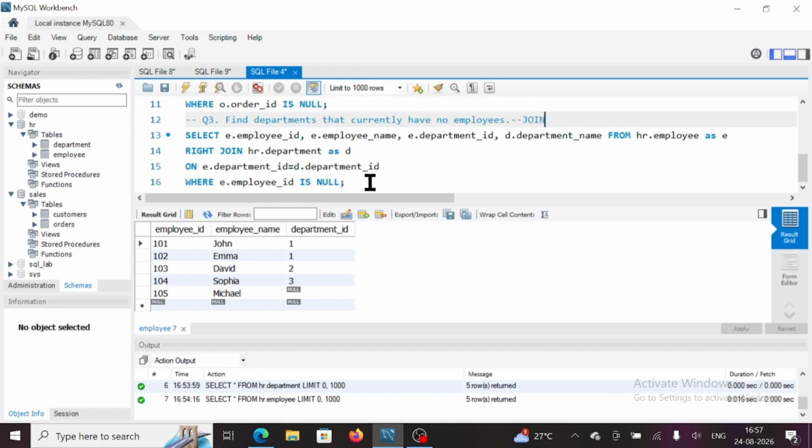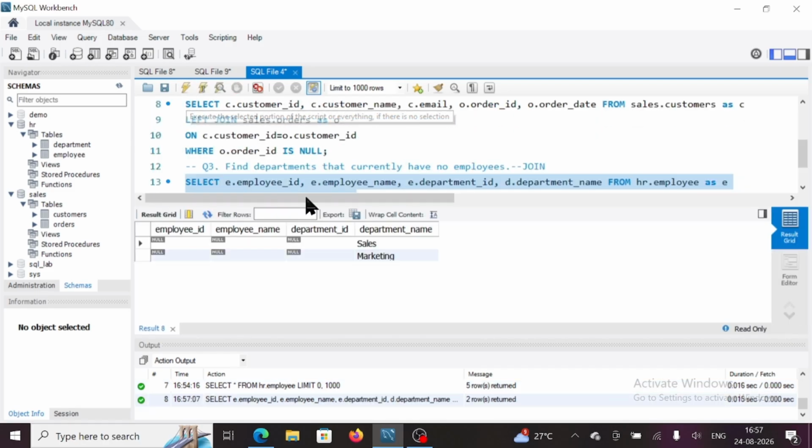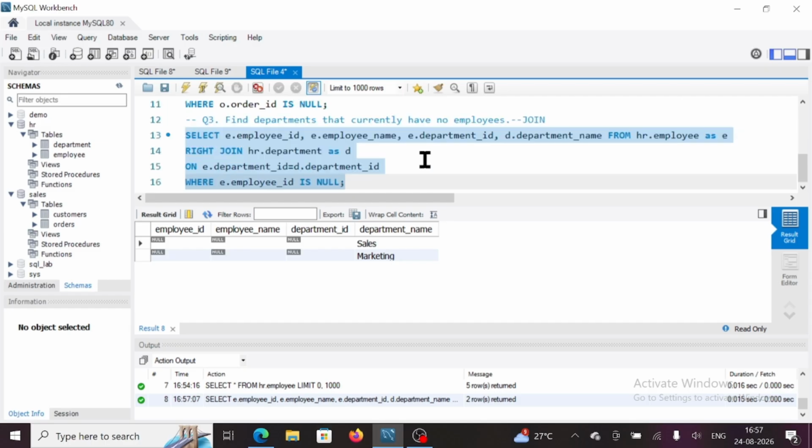This is our question. Let me execute. Yes, these are the two departments where we don't have any employees. That's why employee ID, employee name, and department ID are null. If you just want the department names as a result, then there is no need to use these columns; you can take only D dot department name. But this is the final answer. This is how left join and right join work, guys. So thank you. We'll see you in the next session.